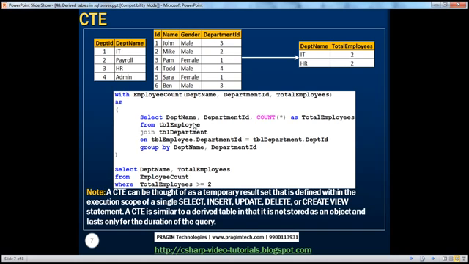So if you look at this one, this is again very simple. The exact same query that we have been working with, this query that you can see here. Now what we have done is we use the keyword WITH, and then you give a name. This is nothing but the common table expression name, the CTE name. So with employee count is the name of your CTE.